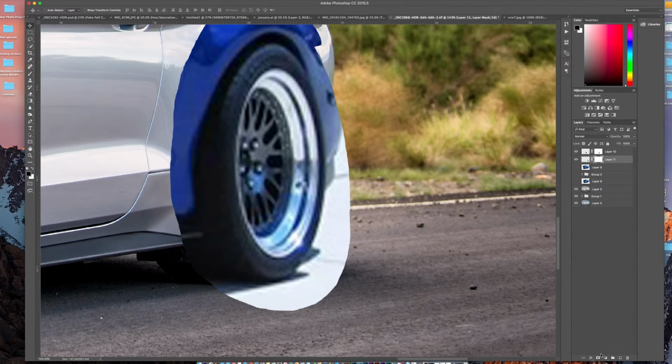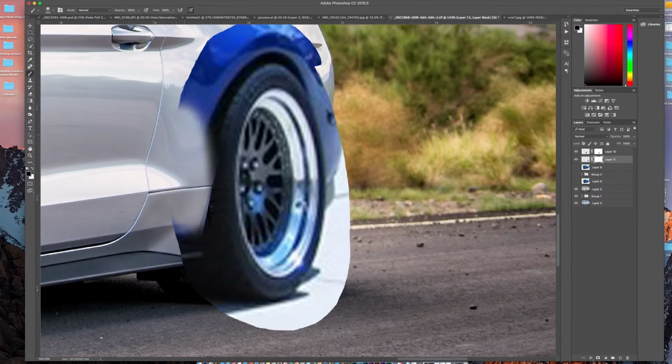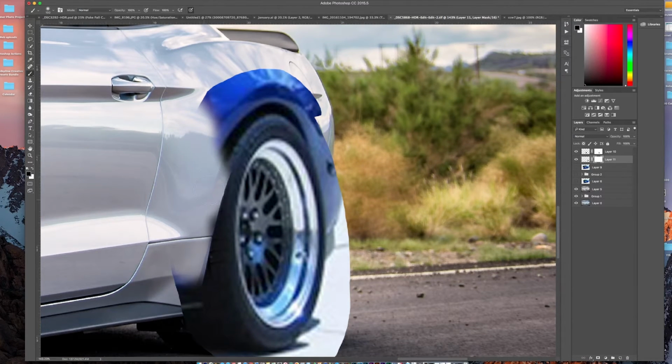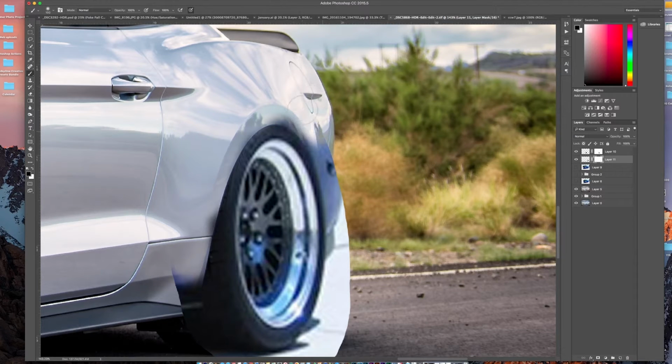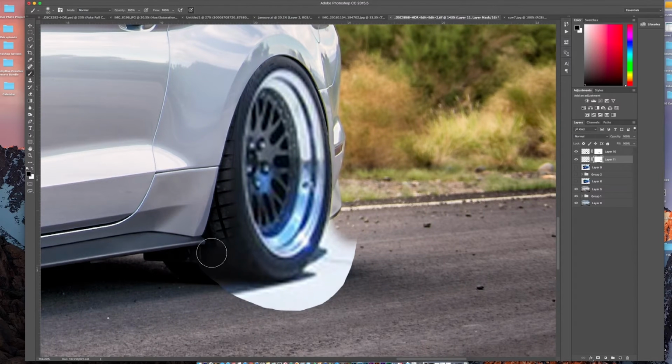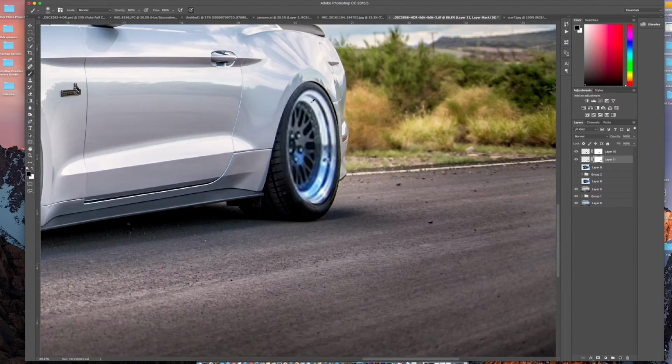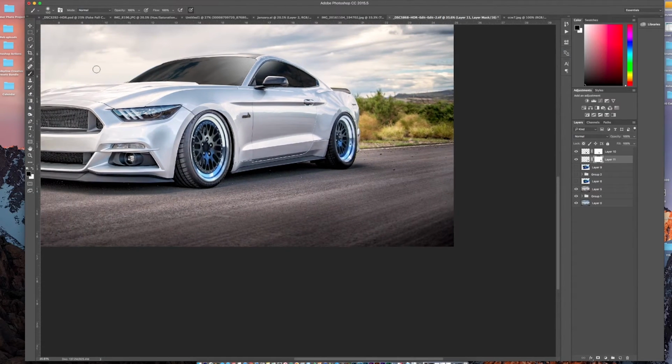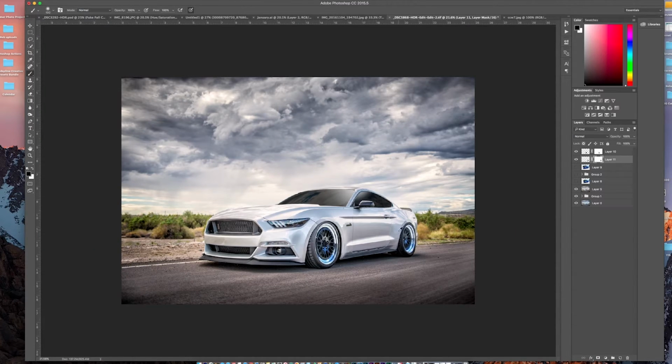We'll grab our mask tool. We'll go back to our brush tool. And then same thing as the front, we're just going to paint black on that mask to hide all of the parts of the image that we don't want. And then we'll just zoom out. So that's the basics of putting the wheels on the car.